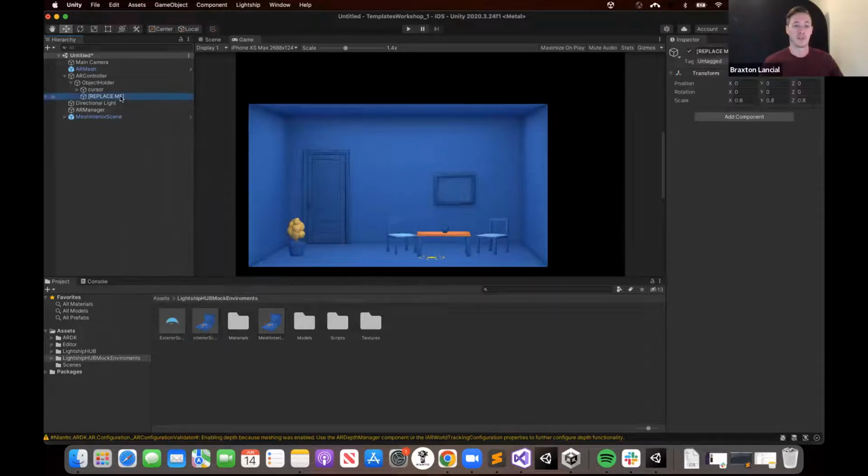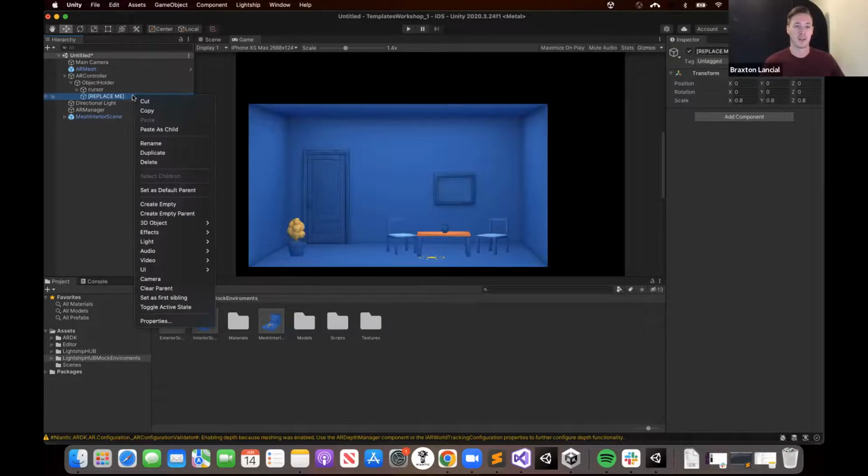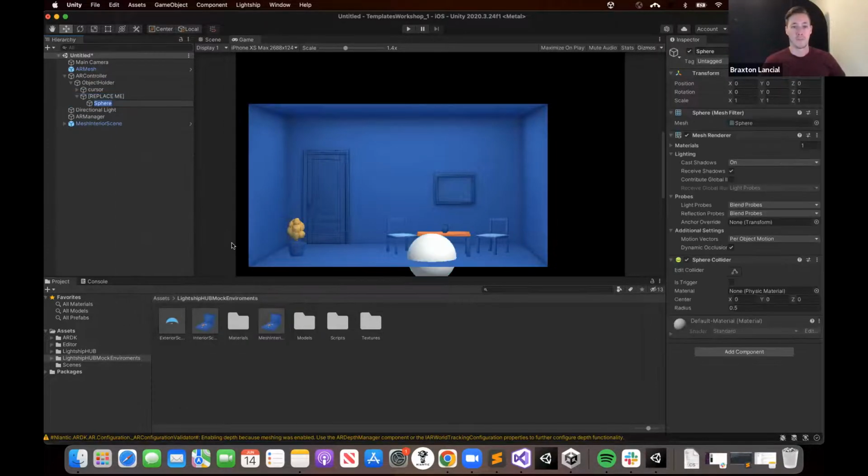So now under this replace me object, let's click it once and then right click and go to 3D object, and we'll click sphere. So we've just created our own object now, and I'm just going to call this sphere, we're going to call it ball. So now we have a ball. You'll see that we've replaced the present with our own object, a ball.